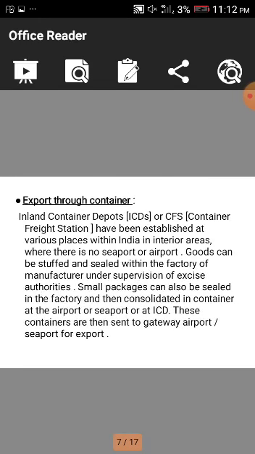Export through container. Inland container depots or CFS have been established at various places within India in interior areas where there is no seaport or airport. Goods can be stuffed and sealed within the factory of the manufacturer under supervision of excise authorities. Small packages can also be sealed in the factory and then consolidated in a container at the airport or seaport or at ICD. These containers are then sent to the gateway airport or seaport for export.